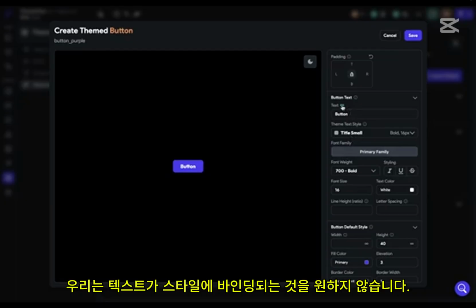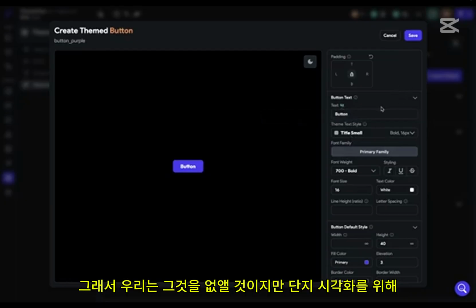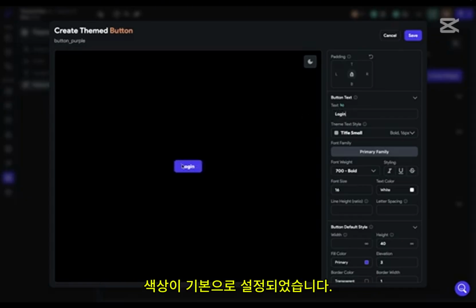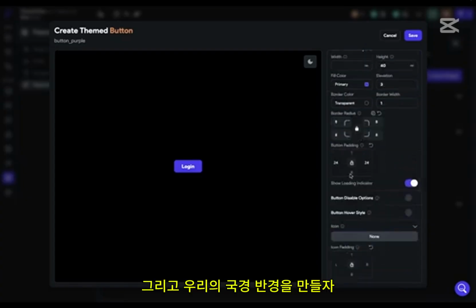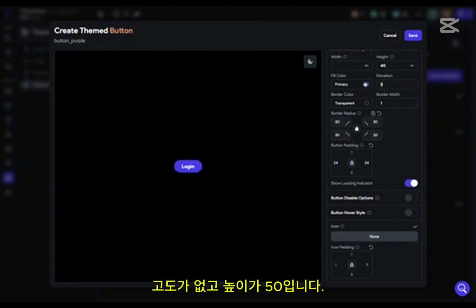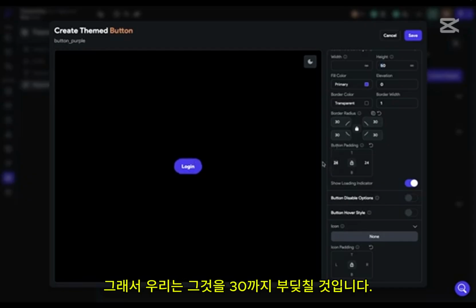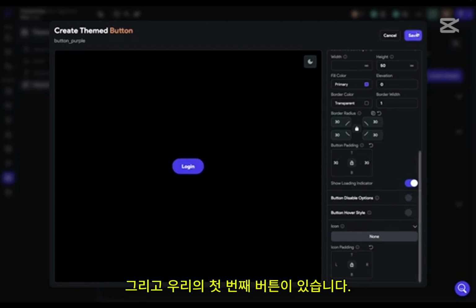We don't want the text bound to this style, so we'll get rid of that. But just for visualization, we'll add in our type that we're designing for. The color is set to primary, which is what we already want. And let's make our border radius. That's right here. We could give that 30. We don't have any elevation, and we have a height of 50. And we want a little bit more button padding, so we're just gonna bump that up to 30. Beautiful. And there's our first button.